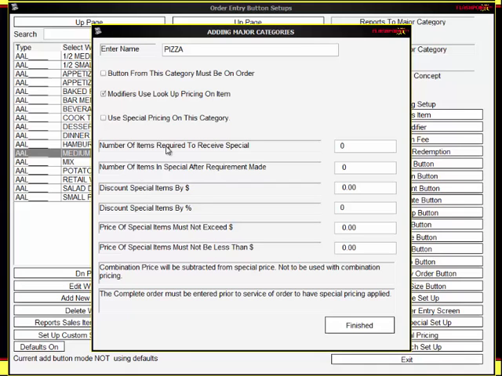Now these pizzas are also 2-for-1 pizzas, so we're going to use special pricing on this category. Number of items required to receive special. They have to buy 1 pizza, then they get 1 for free. Now if we had a special where you buy 1 pizza, you get 3 more for $5 each, we would say number of items required to receive special 1, number of items in special after requirement made 3.